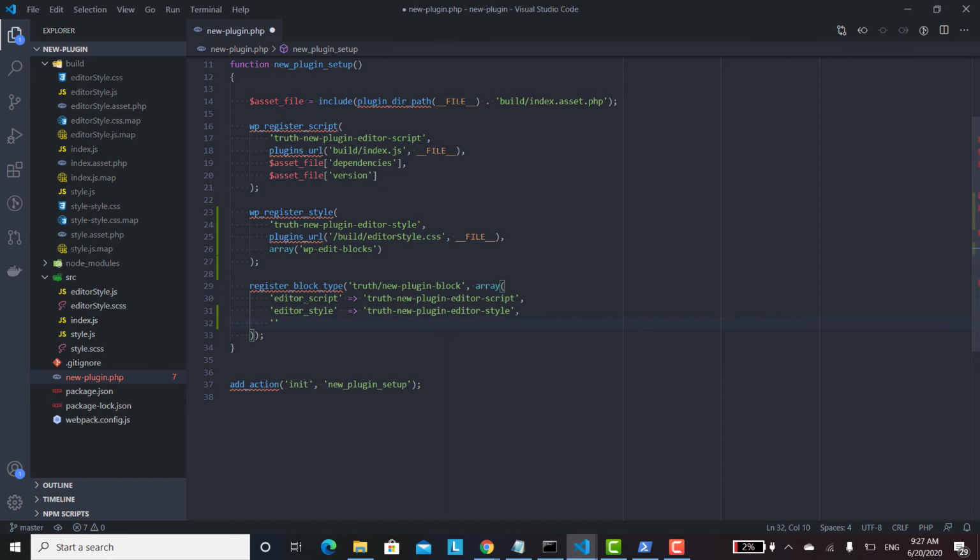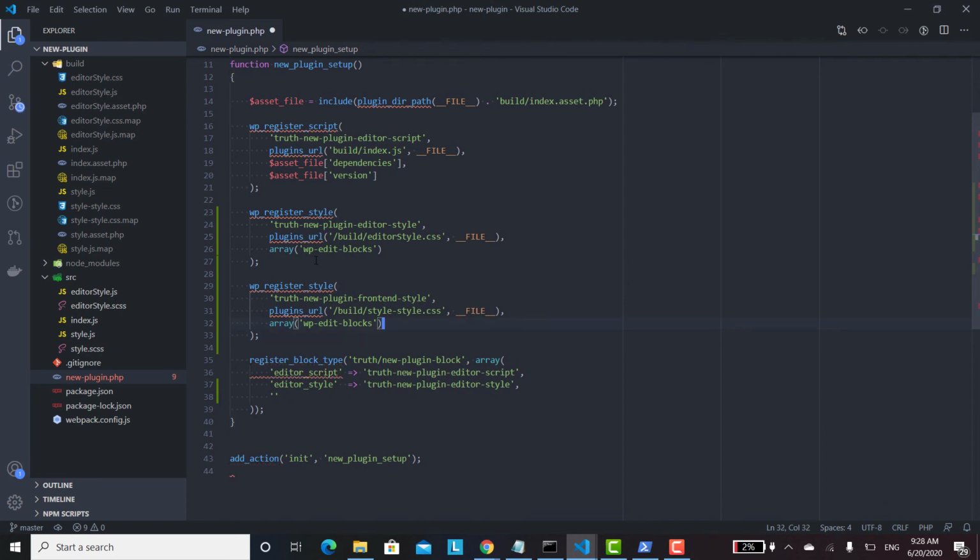And then the next one, so that will load that, and then we'll do the other style here for the front end. So I'm gonna copy and paste again. Okay, and then so this time the handle is this here, truth-new-plugin-front-end-style. So again, this one is just going to be style. And then our handle, darn it.